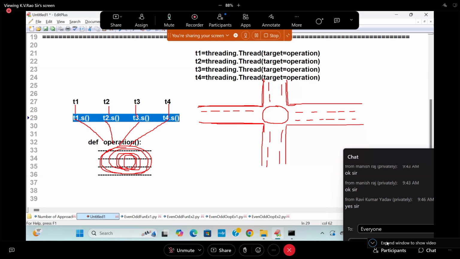In this case, what is happening? If all the vehicles are coming to the same place, this is called thread T1, thread T2, thread T3, thread T4. These are the different threads available in all 4 directions. Here, this is called what? Intersection area, common area. The function name is called what? Operation, OP. Then tell me, if no traffic police and no traffic signals are there, what will happen?